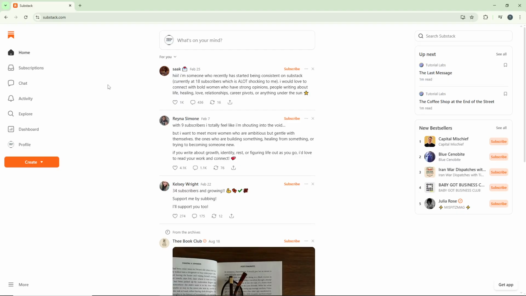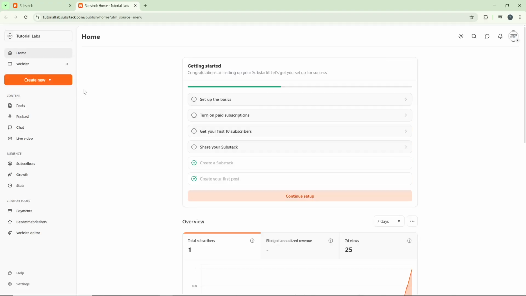After logging in successfully, direct your attention to the left side of the screen where you'll see several navigation options. Click on Dashboard. This is your central hub where you can manage all aspects of your Substack publication, from writing new posts to adjusting settings. Clicking on Dashboard will redirect you to a new tab. Give it a moment to load completely before proceeding to the next step.